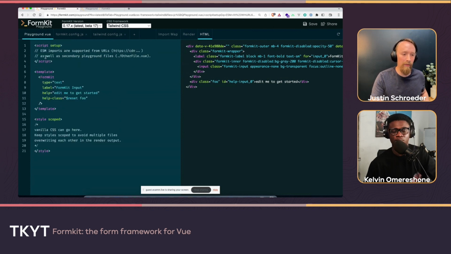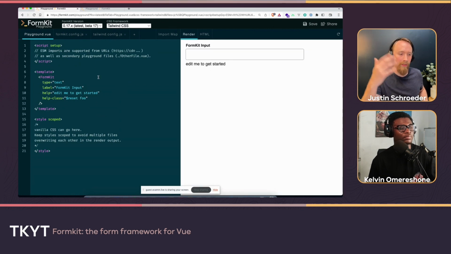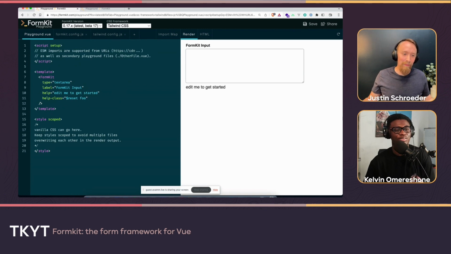Really, that's where the FormKit story starts, at an individual input level, and then it works up from there. So here we go, that's a type text. But if I want a textarea, obviously all I need to do here is say textarea. And this is another benefit: we're smoothing out the inconsistencies that exist in HTML. In HTML, you don't have an input type textarea, but we do it, and that's good.